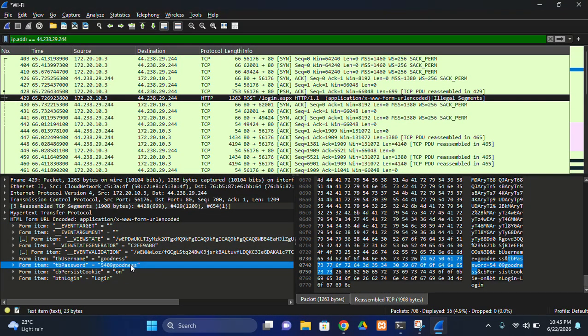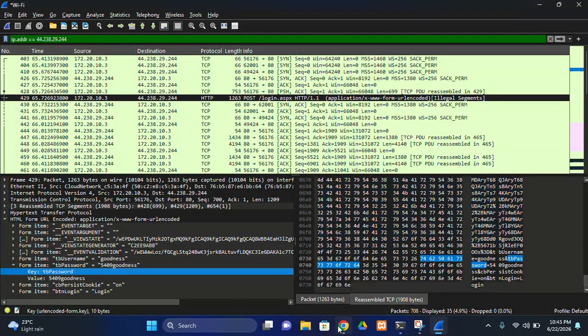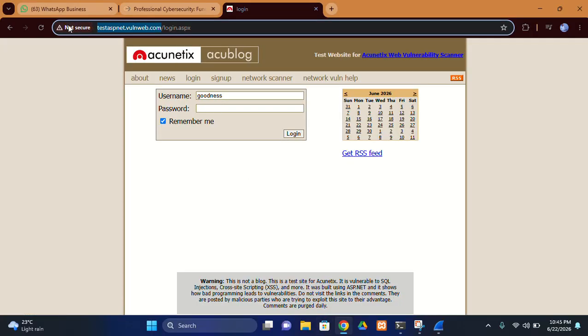So whenever you see anything like this, not secure here, do not neglect it.